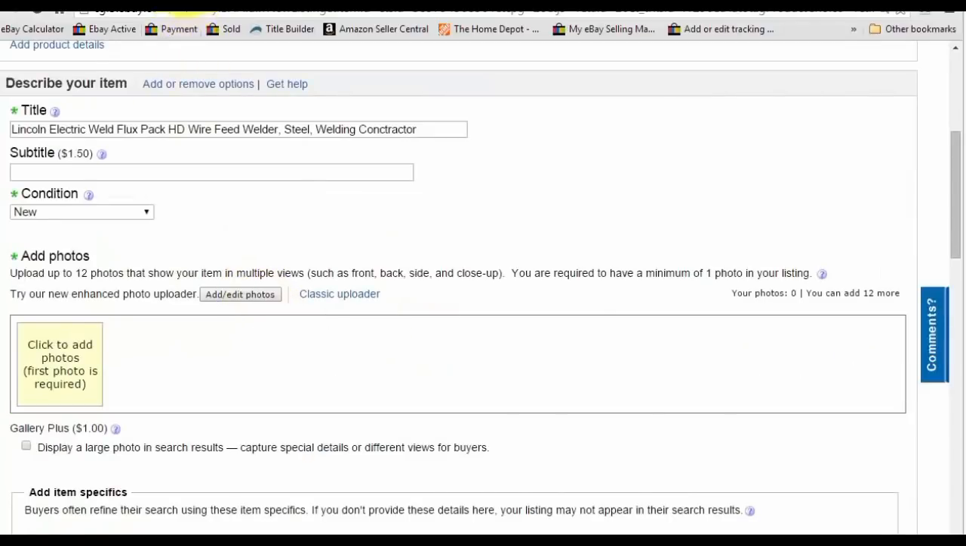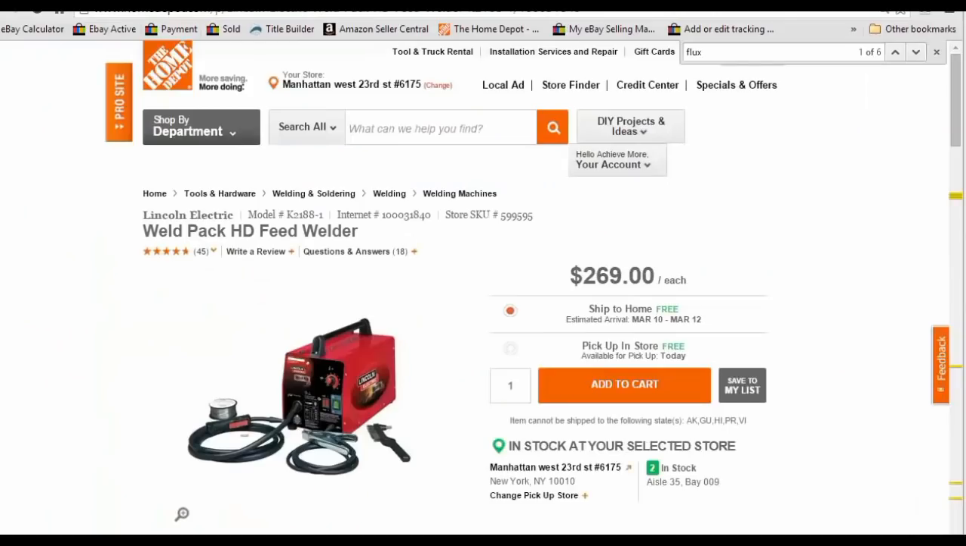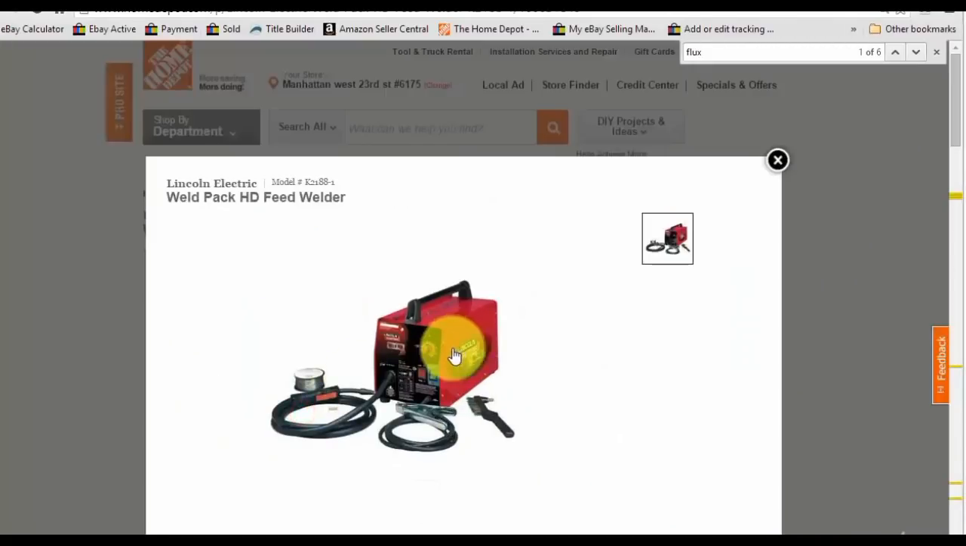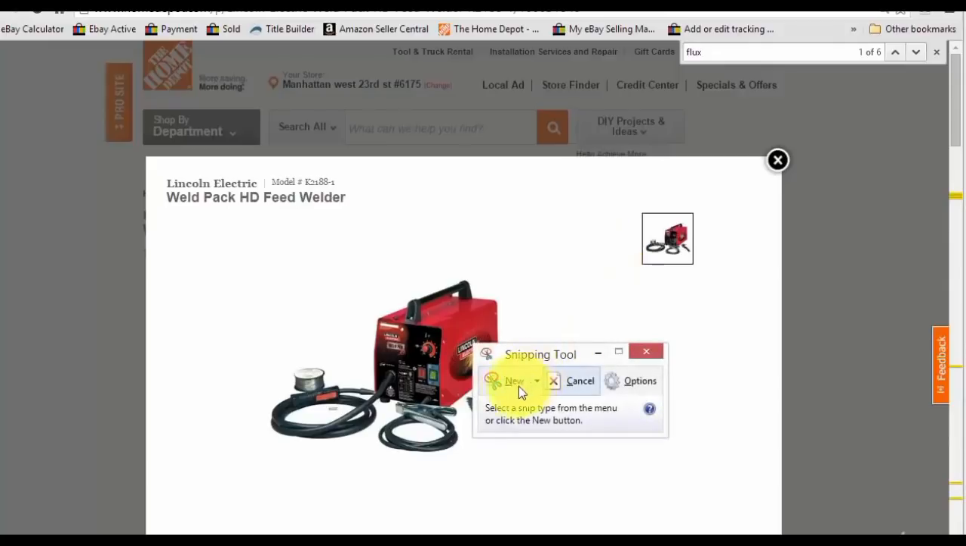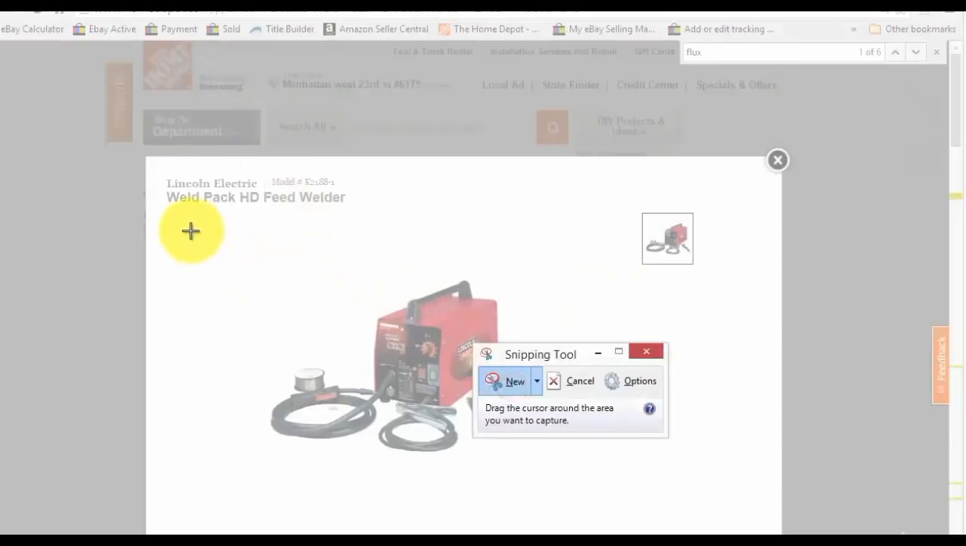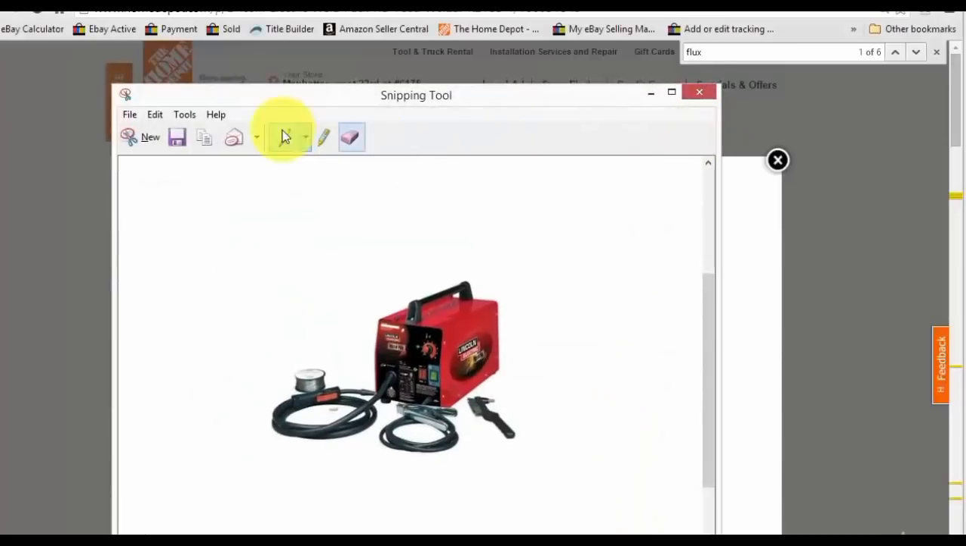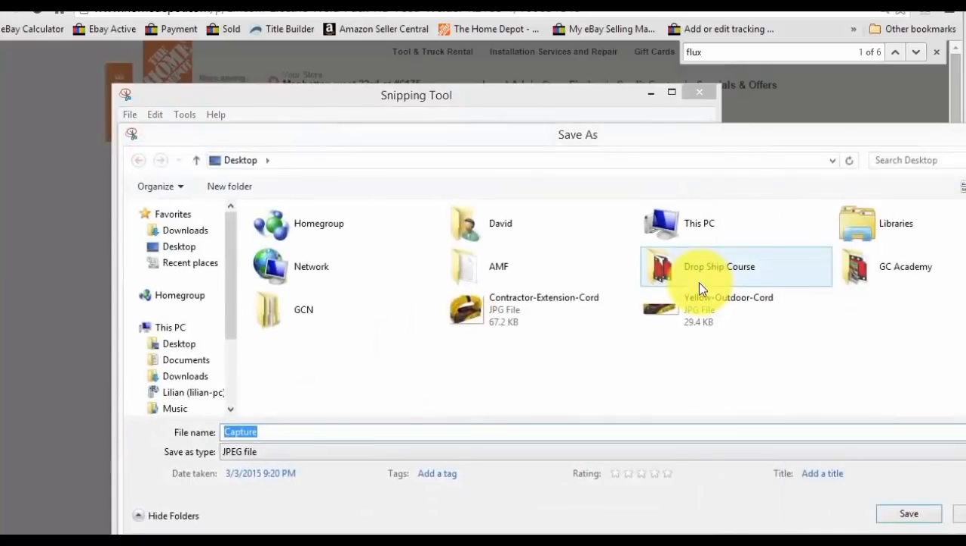Adding photos is next. So like I mentioned in the image optimization lecture, you want to grab the image. So I'll go ahead and click here. This particular image does not have a larger image, so that's fine. I'll go ahead and pick this one out and make it a large image with my snipping tool. I'll go ahead and copy it like this. Okay. All right, now I've got that image. I'm going to save it as Lincoln-Electric-Welder with the dashes. Save that image on my desktop or an assigned folder that you have for your eBay store.